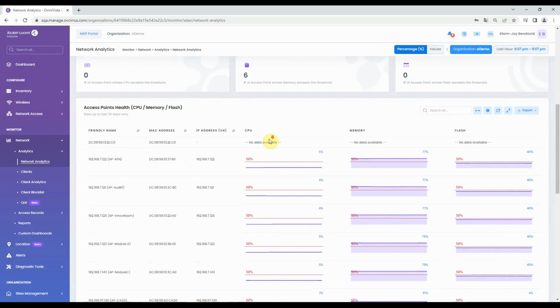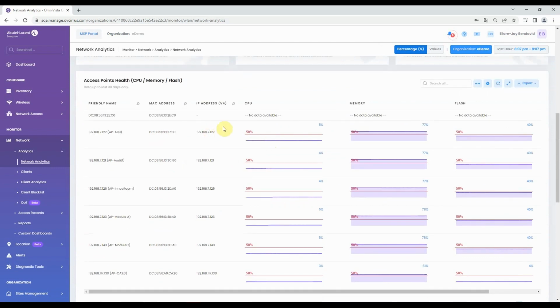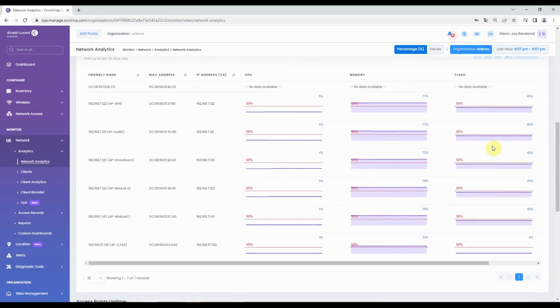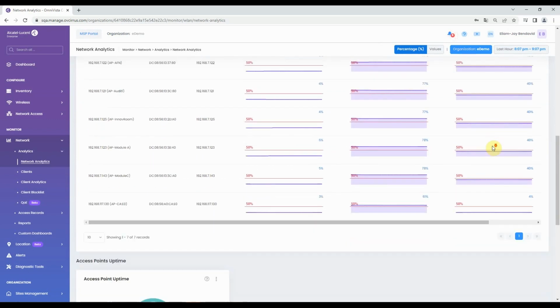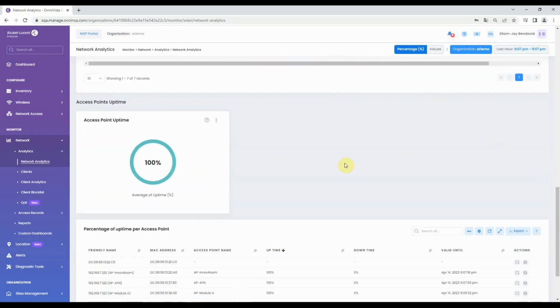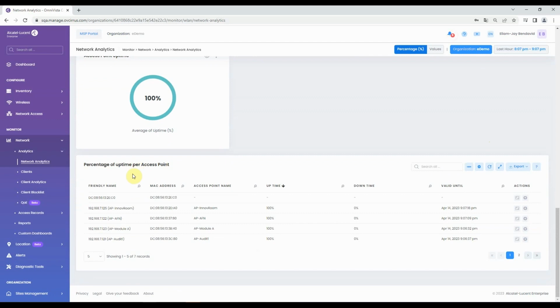Plus, with the ability to customize the data persistence and time slot, you can easily monitor the network's performance over a period of time. Overall, the analytics features of OmniVista 10.3 are a game changer for network management and provide a wealth of information that can help you optimize your network performance and enhance the user experience.